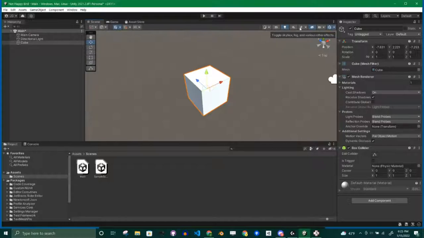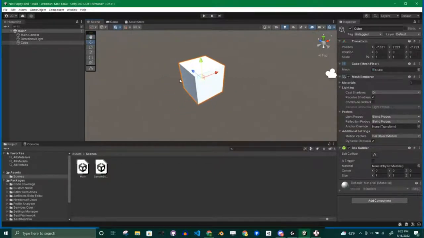Any questions on navigating around within Unity? What any of these windows mean? Okay. Well, if not, then we're going to go ahead and get started on making the game.